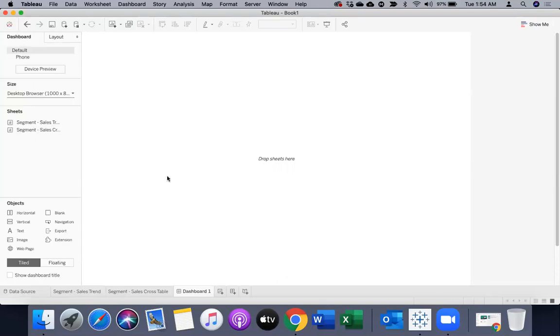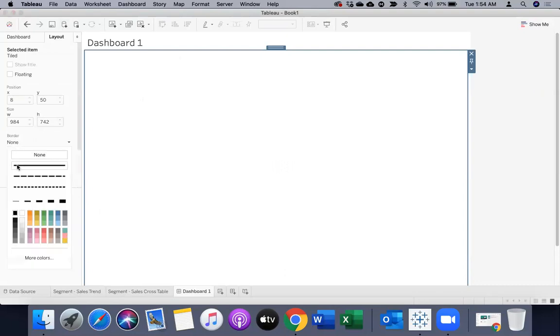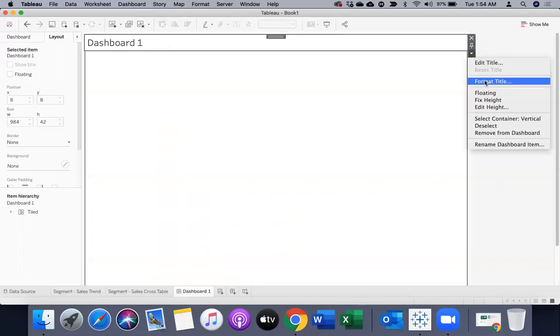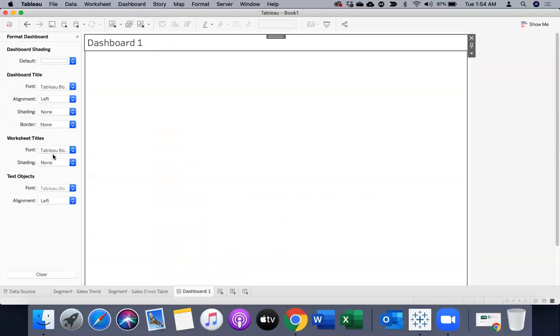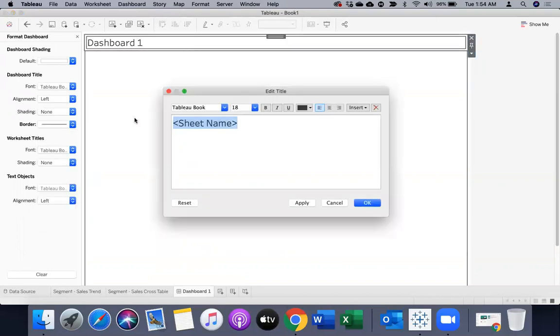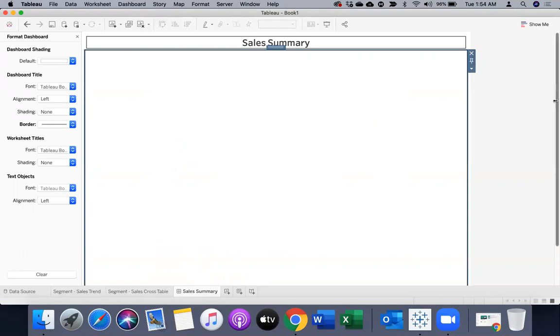Having said that, I'll follow the basic design format for the layout of this dashboard. We'll click on show dashboard title, number one. Then I'll add a border to my dashboard. For the title, again, I'll format the title. Maybe I'll add a border to it like this. We'll change the font, leave it at 18, middle central alignment, bold. And of course, I'll change the name. I will say sales summary. Fine. We can change the color if required, but for now, I'll just keep it like this.